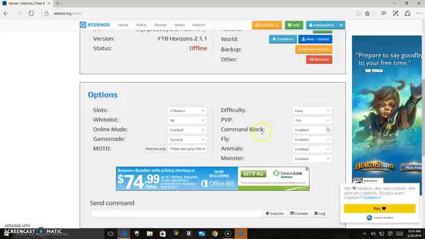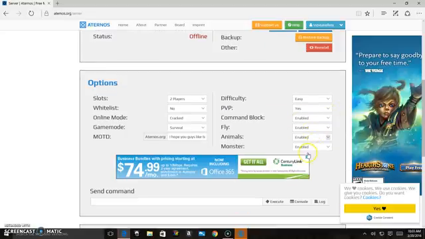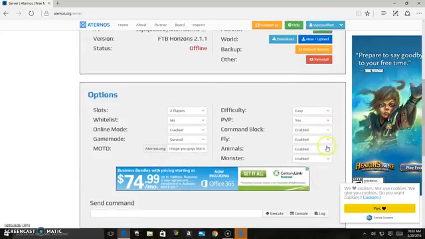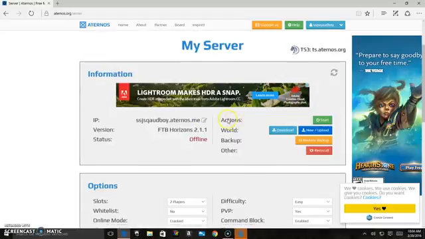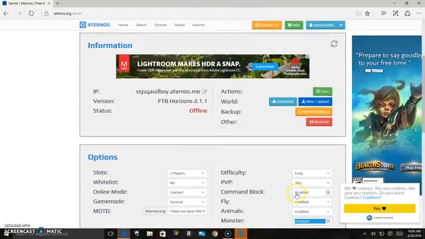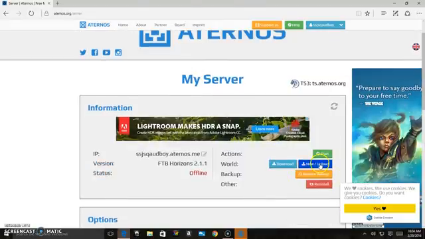Command blocks is basically if you want to use commands, that's what the ops are for. Flies, if you've got a mod pack that has jetpacks, so you want to fly, I would turn that on. Animals, if you want animals to spawn, turn that on. Monsters, if you want monsters to spawn. That's pretty much all.